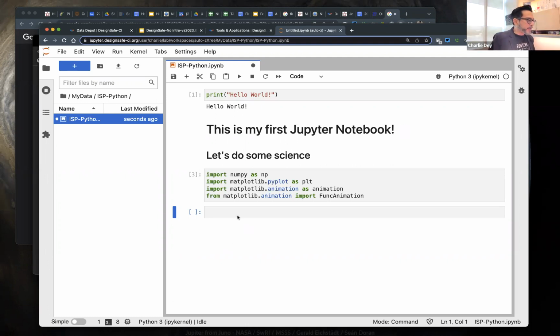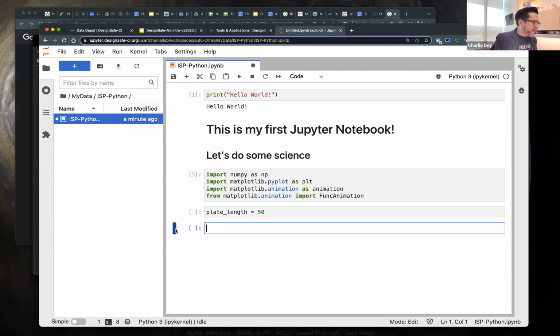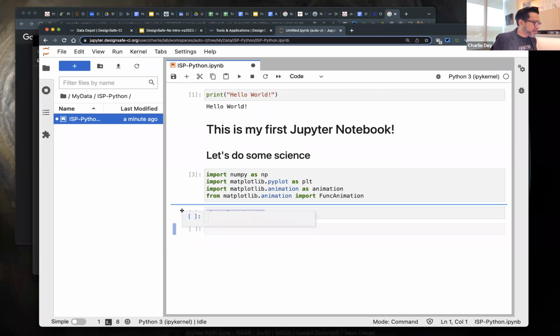All right, so the next thing we need is setting up our variable. We have this plate that we're building, so we need a variable that's going to manage how long that plate is, and I'm going to set the plate to be 50 units. The next variable that we need, so you know what I'm going to do? Sorry, I'm going to create another cell. I'm going to move that cell up. Come on, there we go.